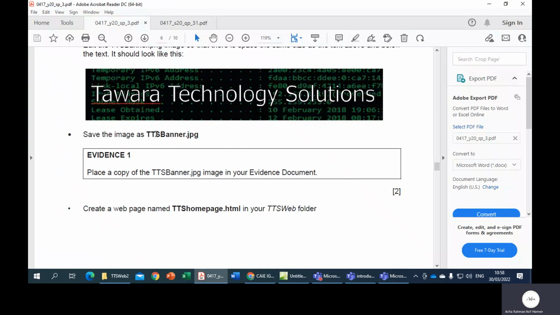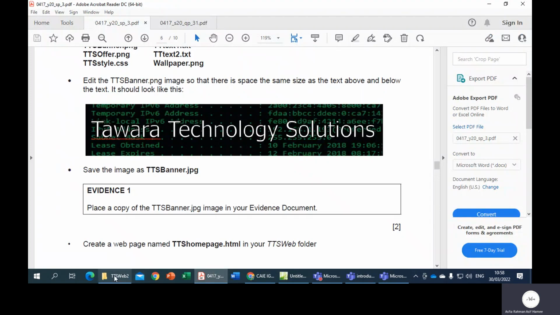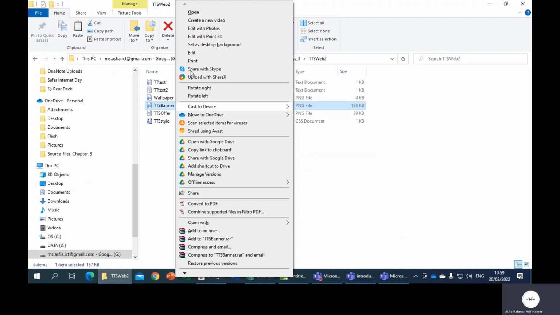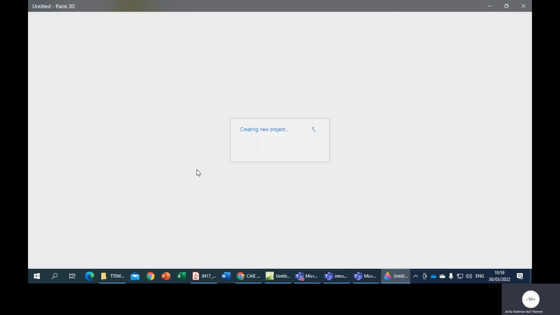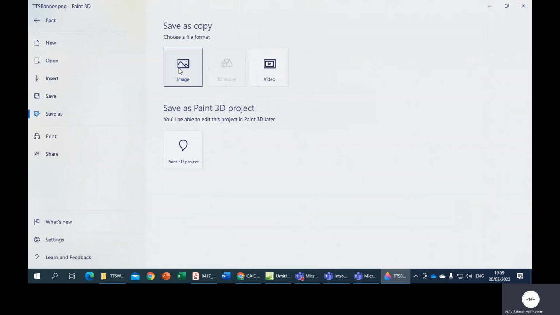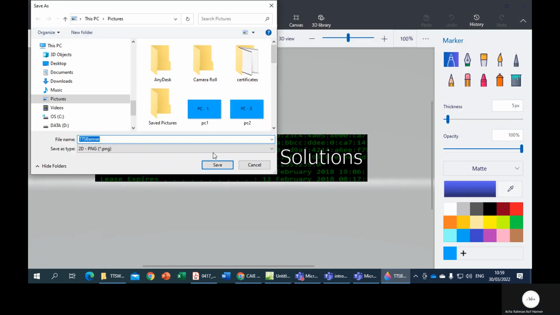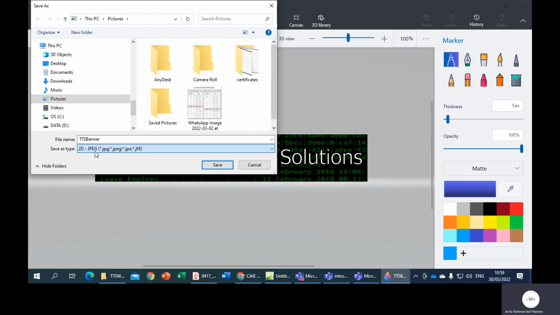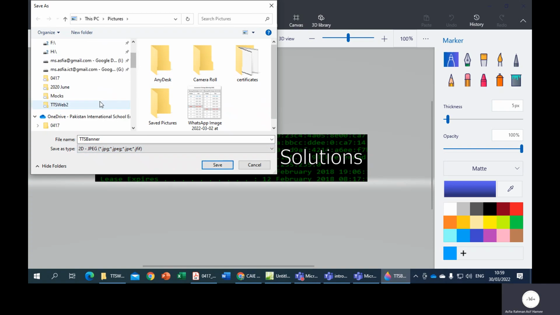Save the image as ttsbanner.jpg. So again, be very careful about how you have to save it. We're going to open it again, open with, because we did not save it properly, I just clicked save. So we can go to the menu, save as image, and instead of PNG, you're going to select JPEG and select the folder.